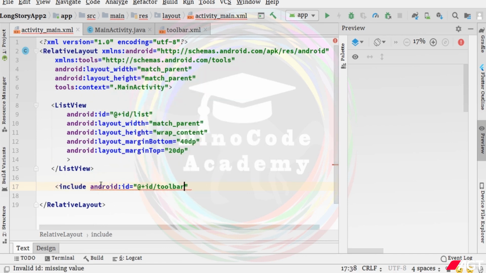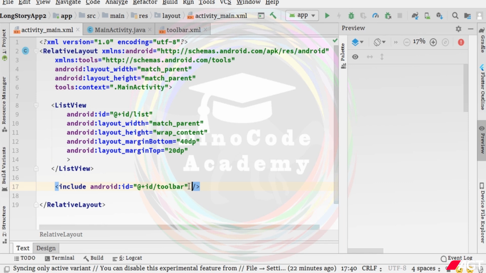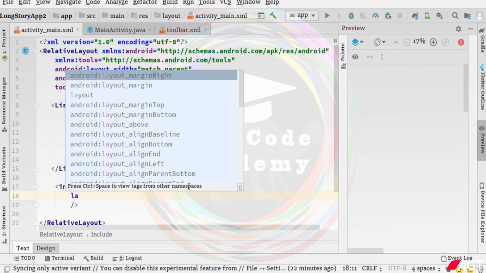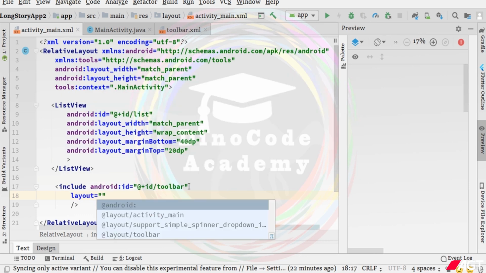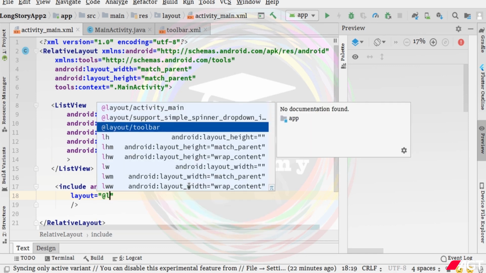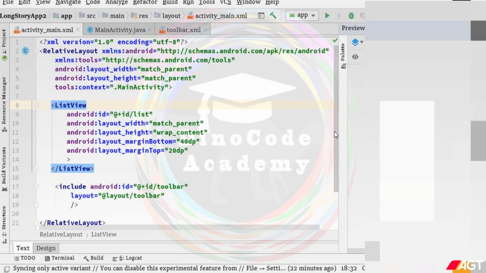So first here simply type id. Whatever you want to include, it's with the help of the ID that we can include it. After that we also need to specify the layout, because at the end we want a layout. So we need to use a layout property. This one, the third one, is the layout that we want, and type @layout, which is automatically showing us. Simply press the enter key. Now you can see that inside our list view, at the top, we are having our toolbar. This is how our toolbar looks. So that marks the completion of this lecture.